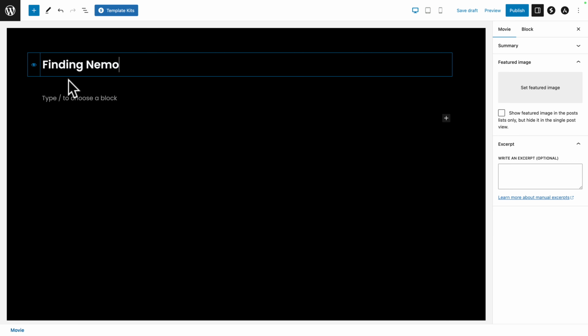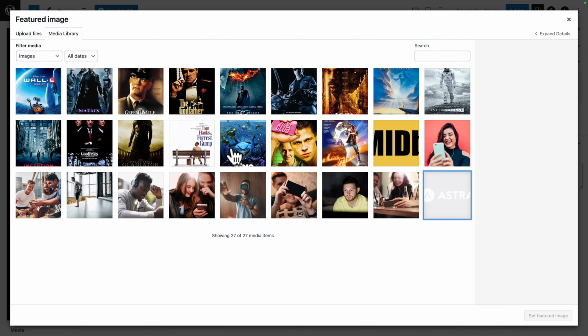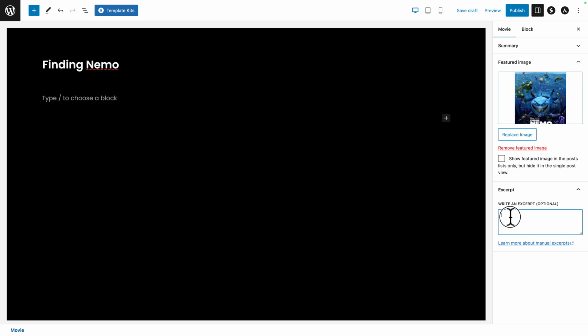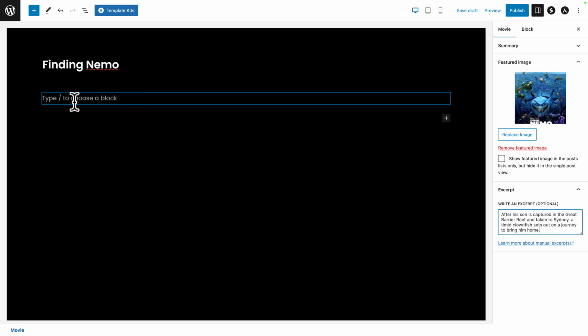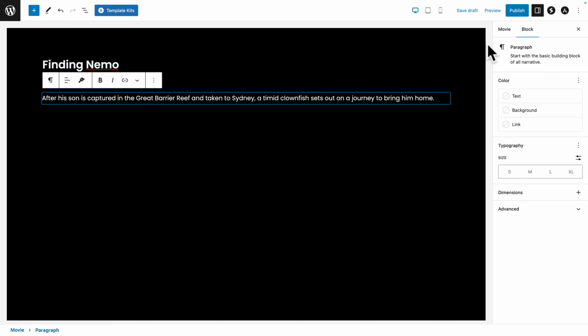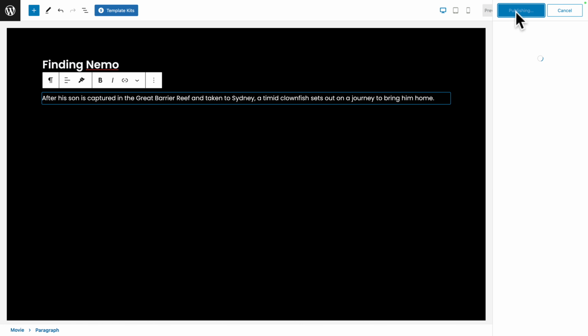Let's call it Finding Nemo. Next, let's click on featured image and let's pick the appropriate image. Click on set featured image. Next, where it says excerpt, you want to paste your excerpt. And finally, where it says type choose a block, you can just type or paste your content. Next, click on publish and publish one more time.